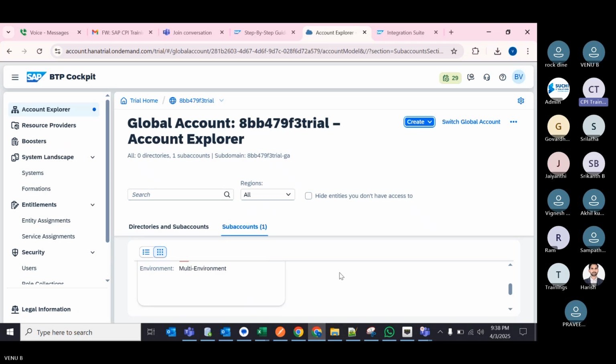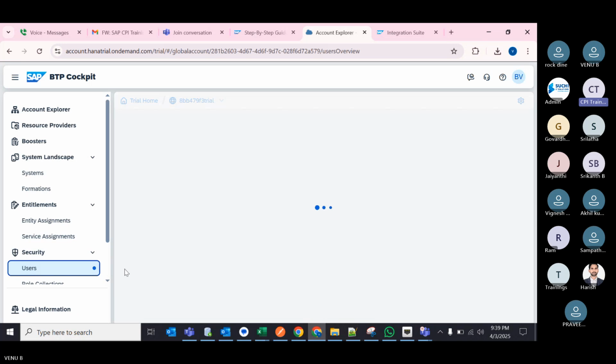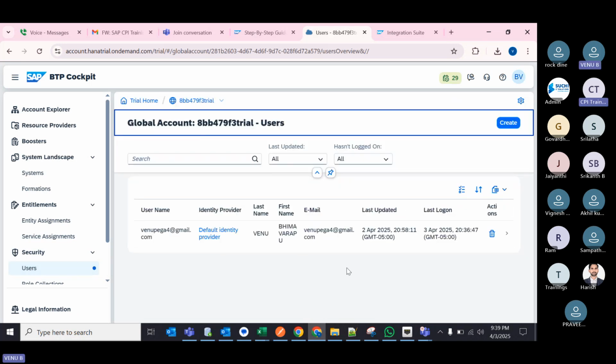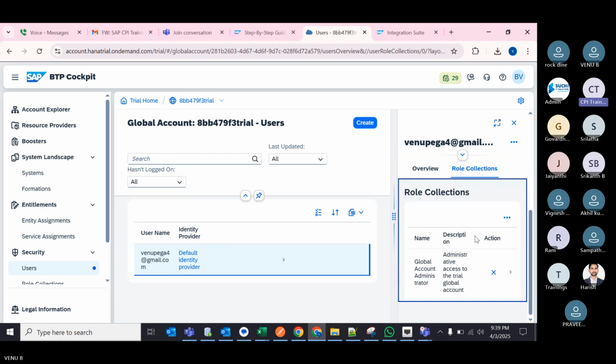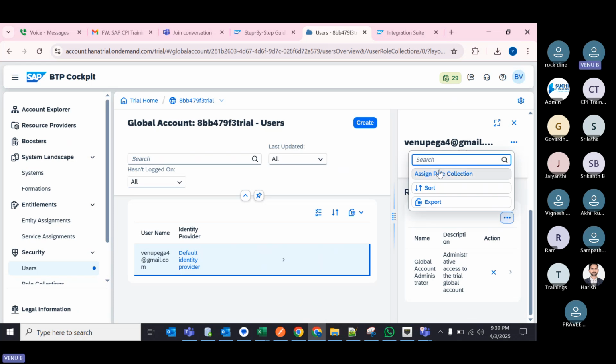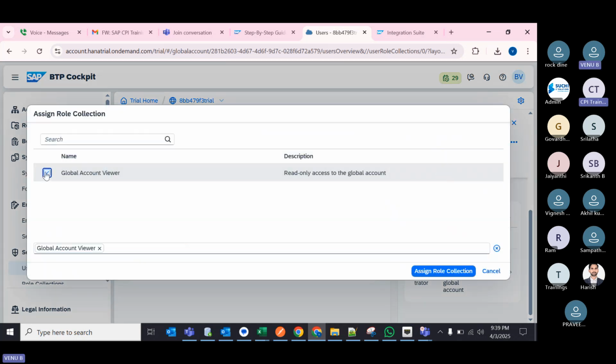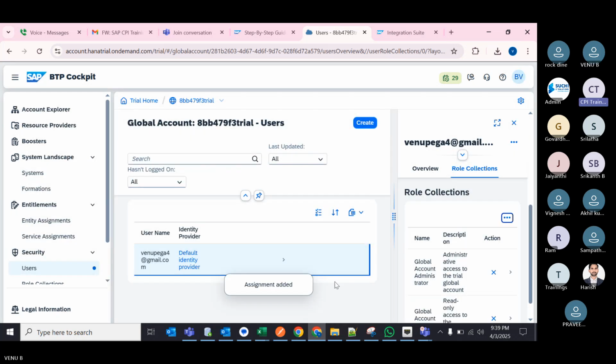Now go to the left side, you can see users, right? Click on the users. Under security on the left side you can see users. Go to role collection here. Click on this arrow mark and go to role collection. Scroll down. Yeah, add one role. One role has been missed for your ID: Assign role collection. Yes, that's why it was in error.